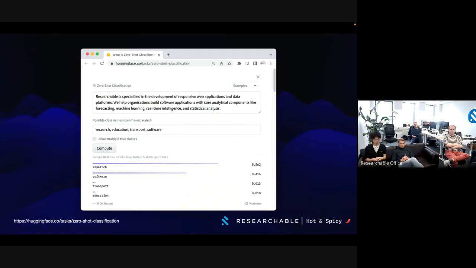And somehow this model, well, it wasn't really trained on classifying into these 4 classes, but it is able to, just based on the text, figure out that Researchable would probably go into research and more into software, but not into transport or education. And that is what zero-shot learning is. You don't have to train the model. There's no training going on. You use the inherent knowledge that is in the model to generalize it to other new tasks.